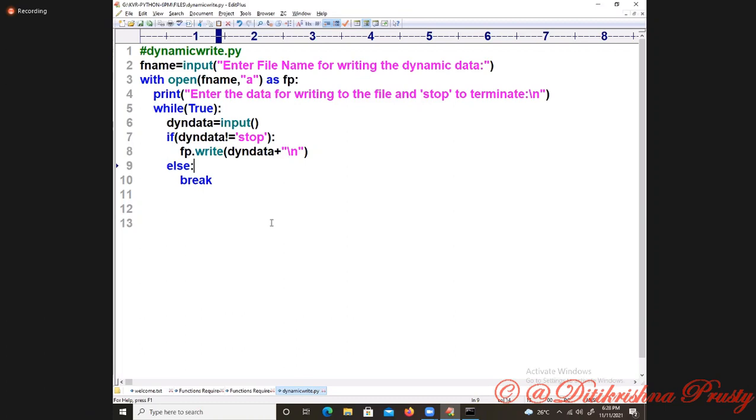How many files are required here? Two files are required. One source file, one destination file.